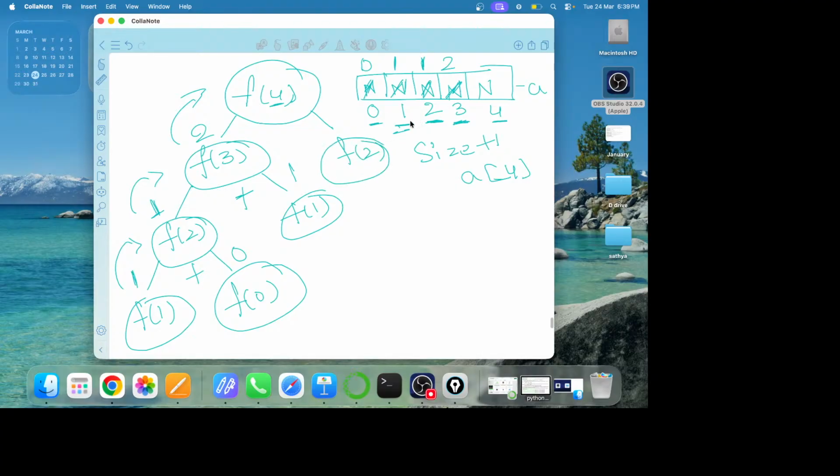so f of 2, but again for f of 2 it is going to check whether it is already filled or not. Yes, it is already filled. So with what value is it filled? With value 1. Directly it is going to return that filled value. Once again, it is not going to generate the function calls. So now for 2 plus 1, it is going to return the result 3.